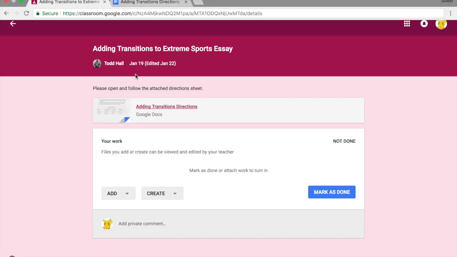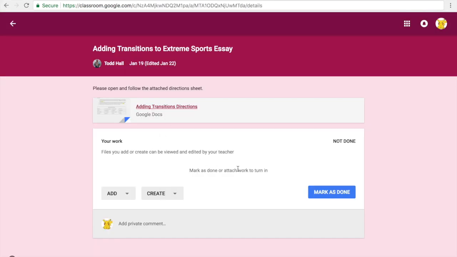So if we go back to this assignment, you're going to notice your paper is not here. So first thing we need to do is add your paper. Now if you were in class when we did this together, you may have done this already, but if you were absent, you may not have done this yet. To add a paper, you're going to click on Add and then click on Google Drive.